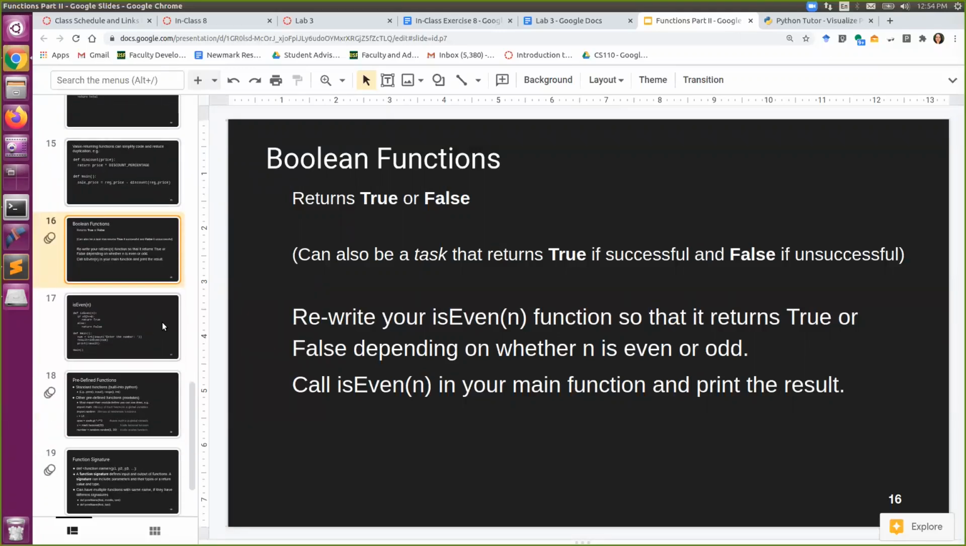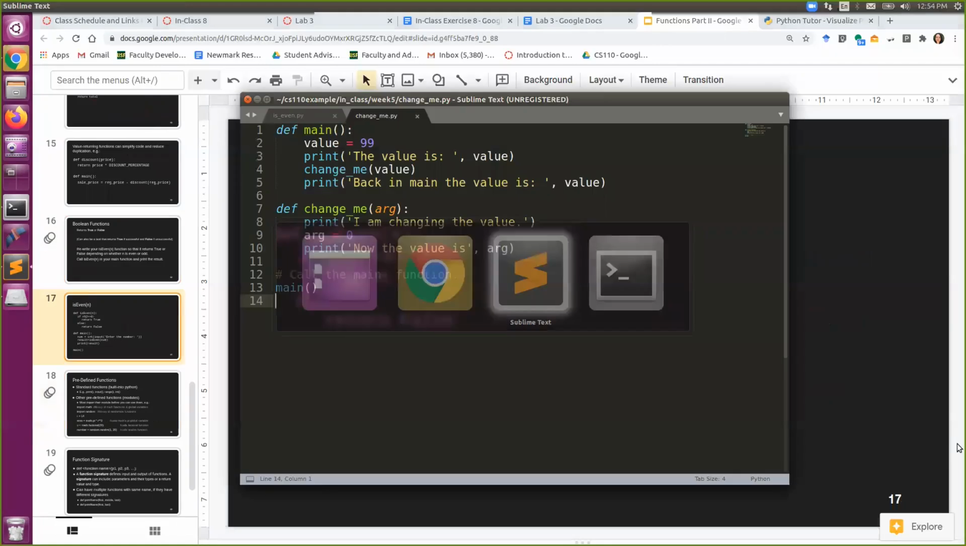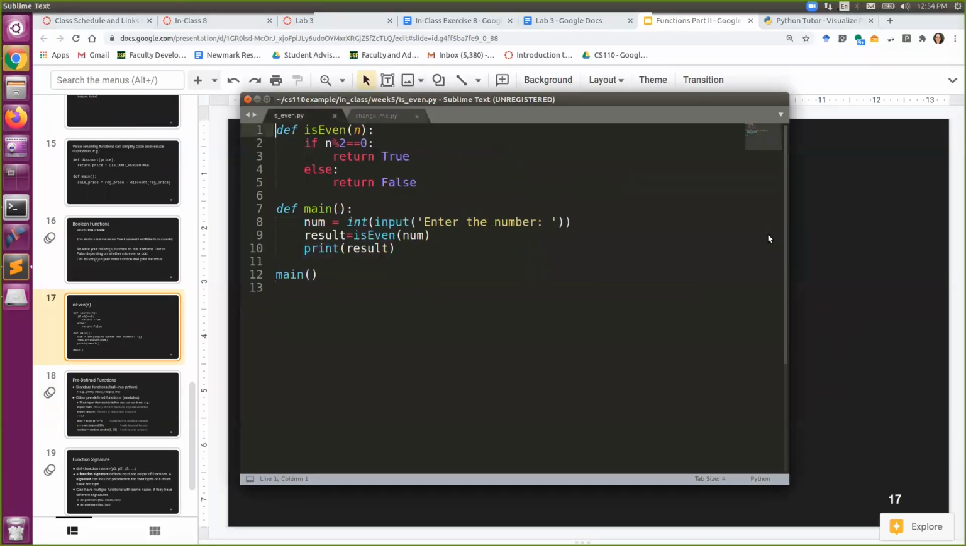So let's have a look. And let's pull this up in Sublime here. So here we go. So we have isEven takes in an argument n. We check if it's even. If it is, we say return true. Else we say return false. In the main, we take in the input, and then we assign the value to a variable and we call it, passing in the input, and then we print the result.